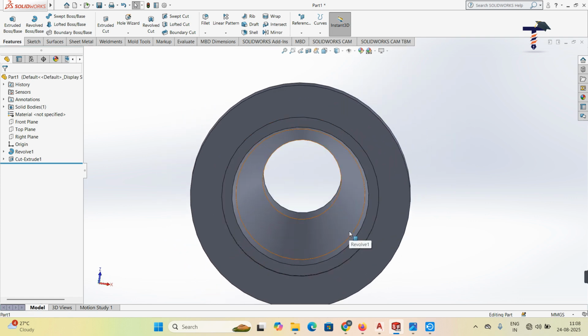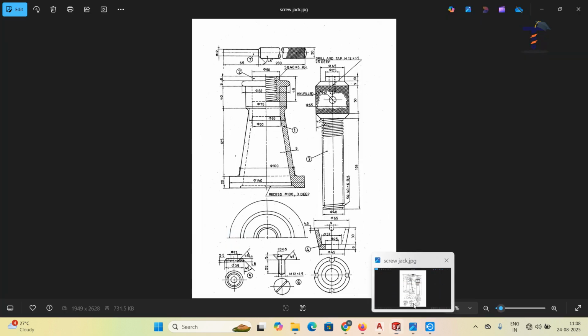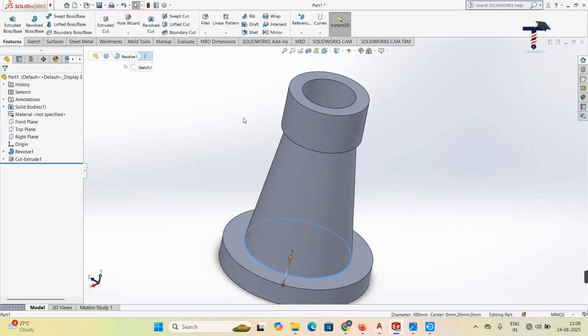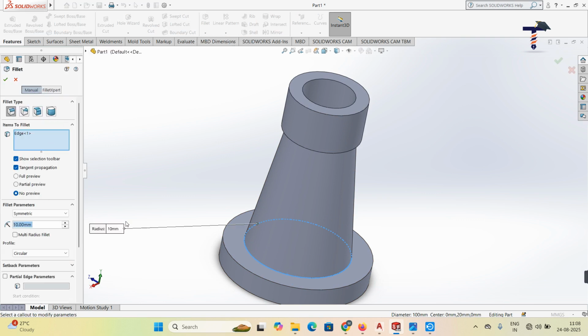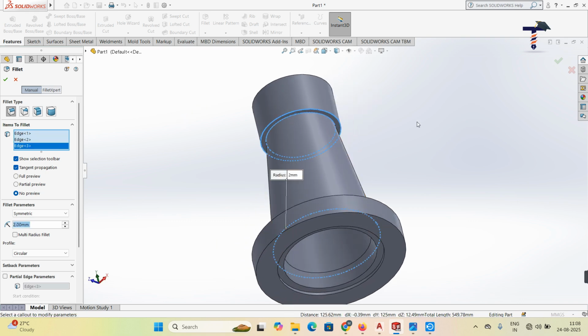After that, going to the drawing, there is a fillet option. There also, this is a fillet option, this is a fillet option. So going to the SolidWorks, select this panel, going to the fillet. There is a 2 millimeter, enter. Also this portion, no, sorry, escape.